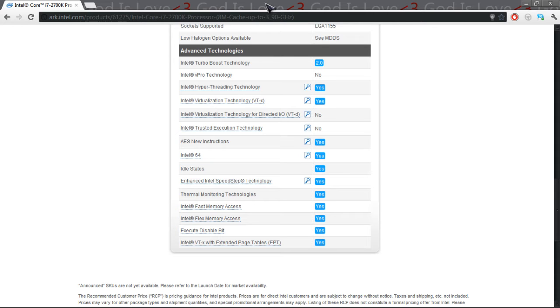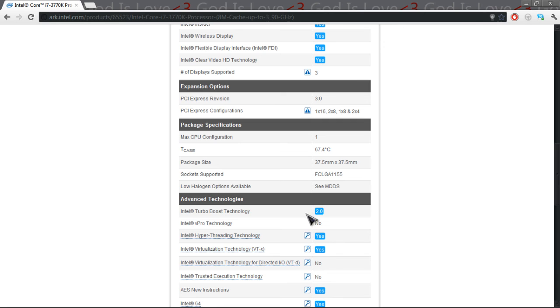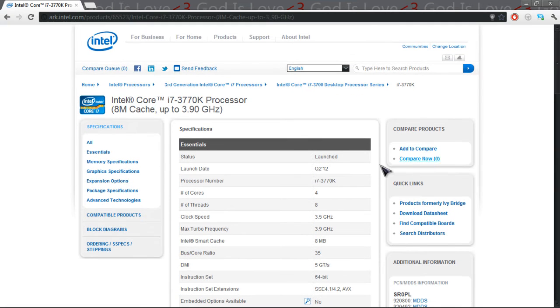Okay, so the Ivy Bridge was launched in the 2nd month of 2012. The model number is 3770K. They're both the highest i7 that is not Extreme Edition.